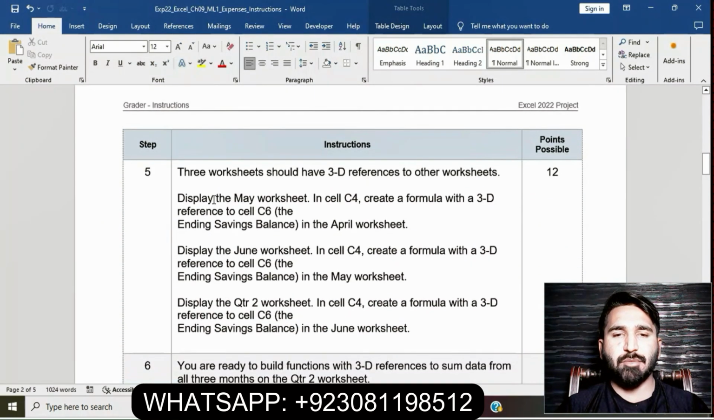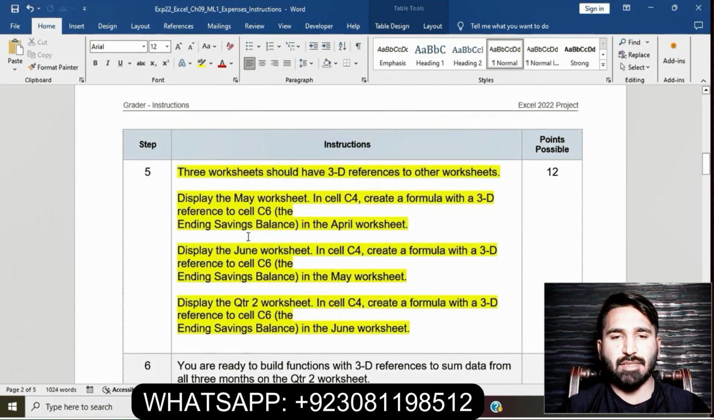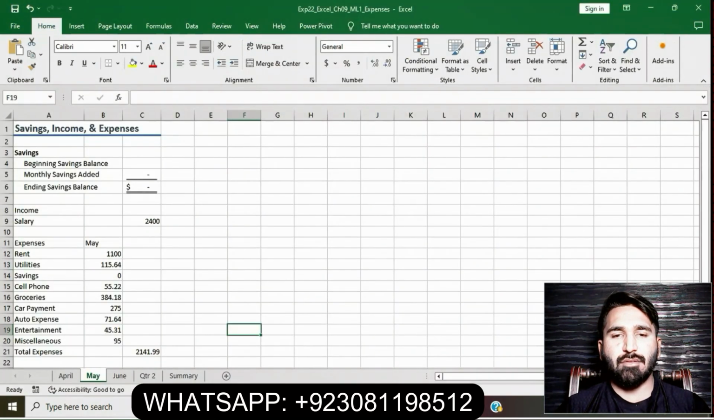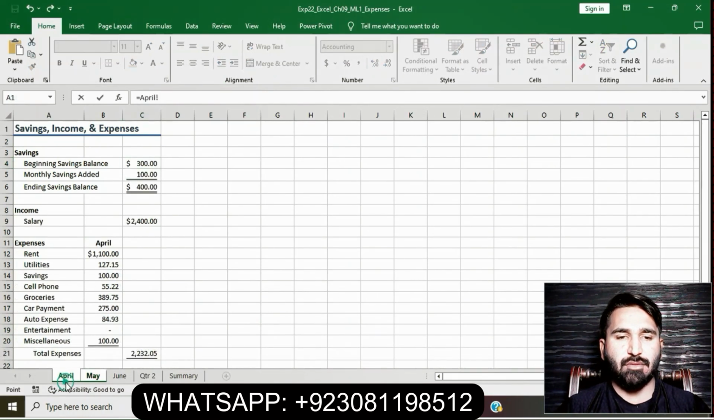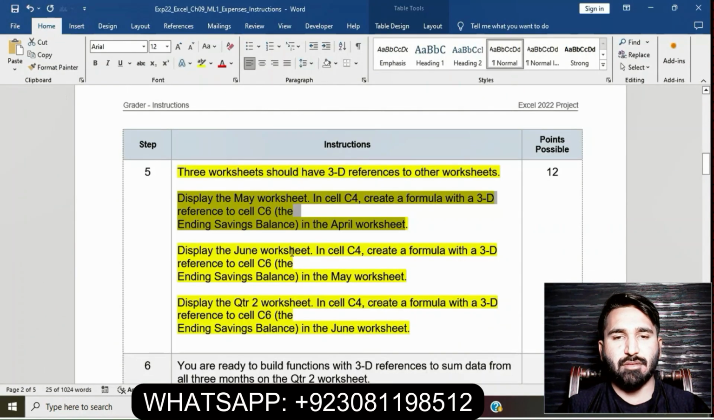Question number 5 is to display the May worksheet, and in cell C4 create a formula with a 3D reference to cell C6, the ending savings balance in the April worksheet. Then display the June worksheet. First, we display the May worksheet. Then in cell C4, create a formula with a 3D reference to cell C6 in the April worksheet. Basically, we click on cell C4, then go to the April worksheet, click C6, the ending savings balance, and press Enter. Then display the June worksheet.